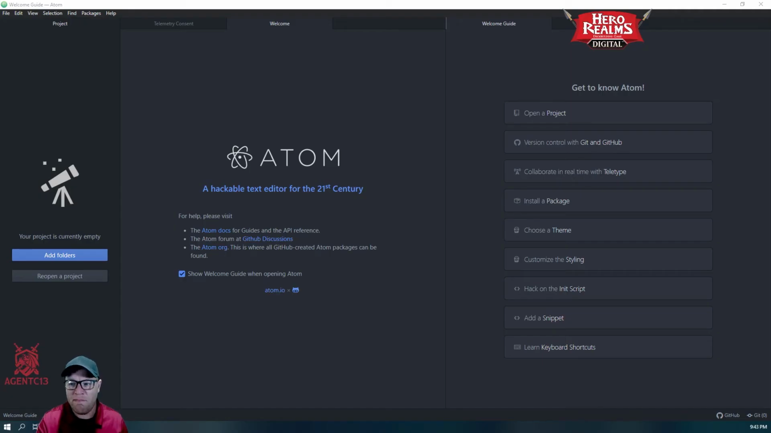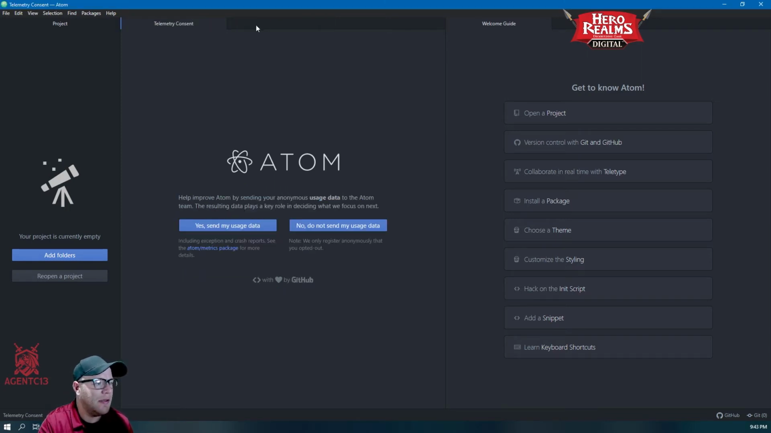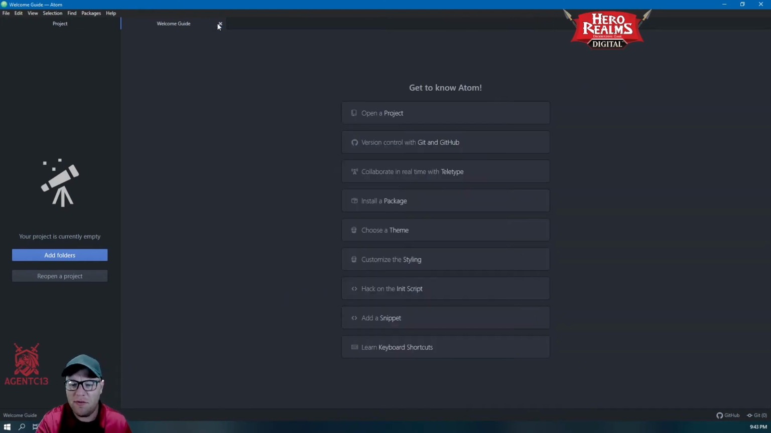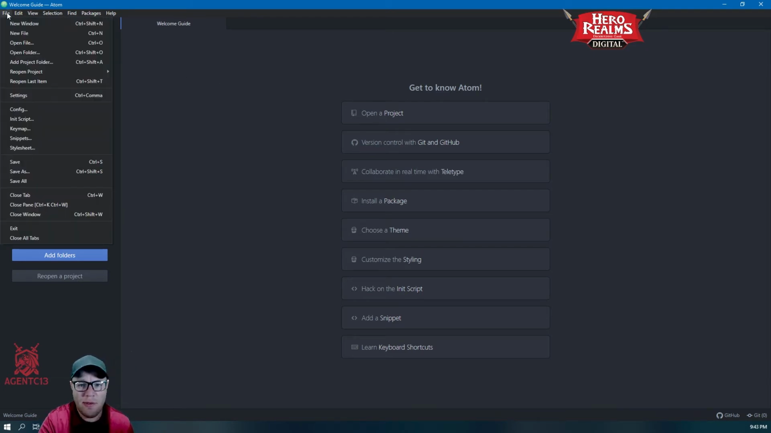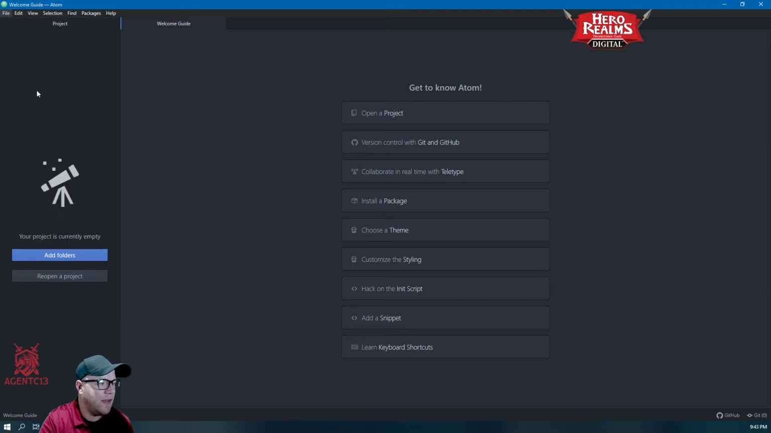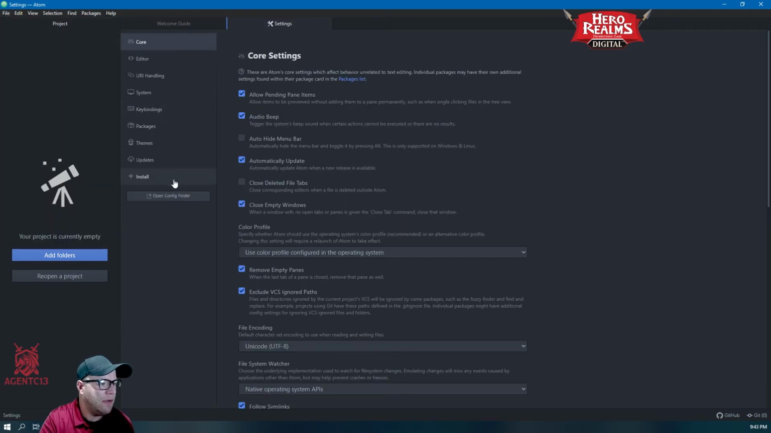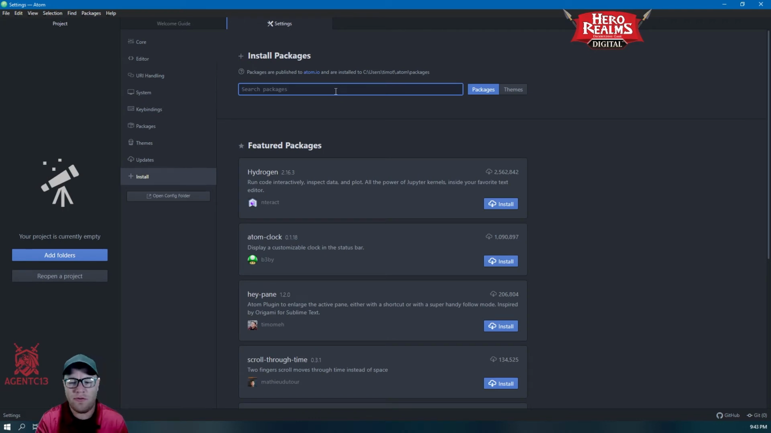This is Atom. It's got a little welcome page up here in the middle, asking whether you want to send your usage data and all that stuff. You can close all that out. A couple of things you're probably going to want to do that are kind of easy. I'm going to show you with the mouse. You go up to File and go to Settings, and then if you go to Install, that's where you search for packages that you would add to this text editor, basically.